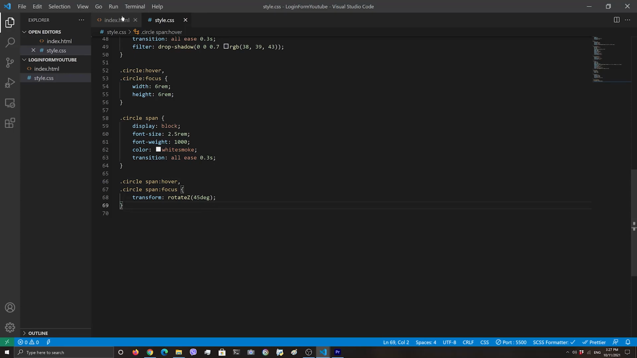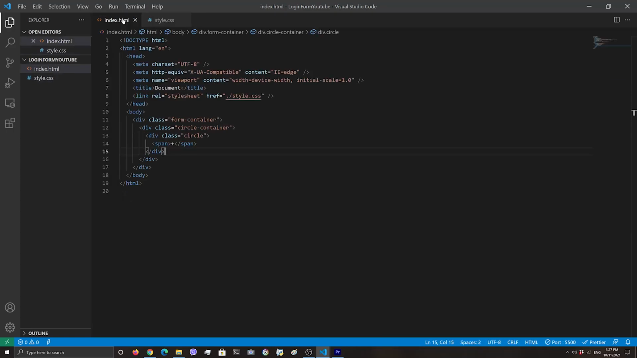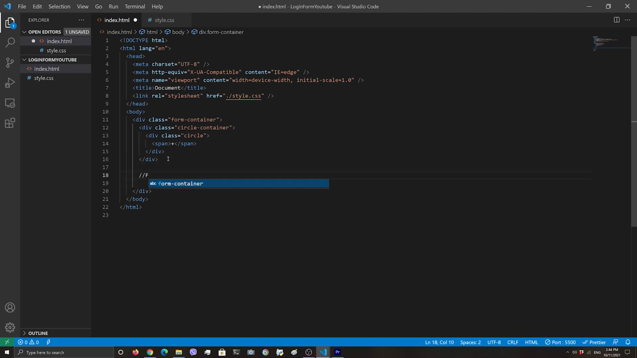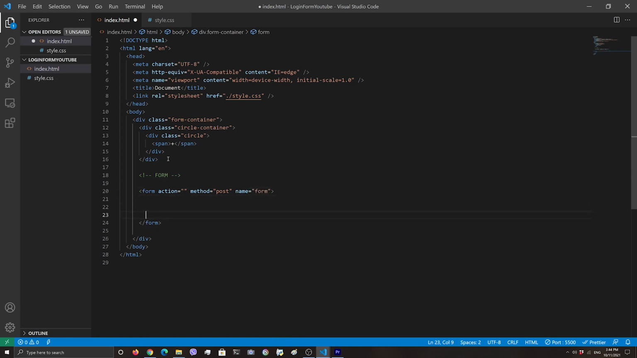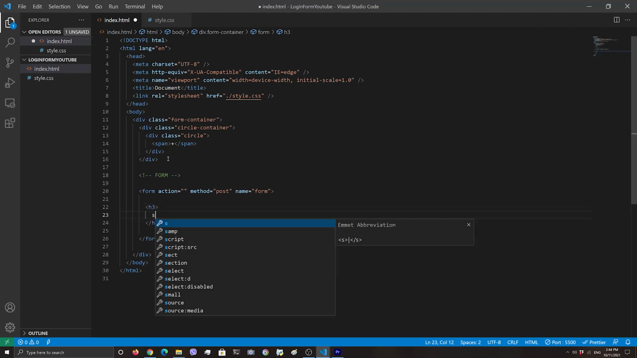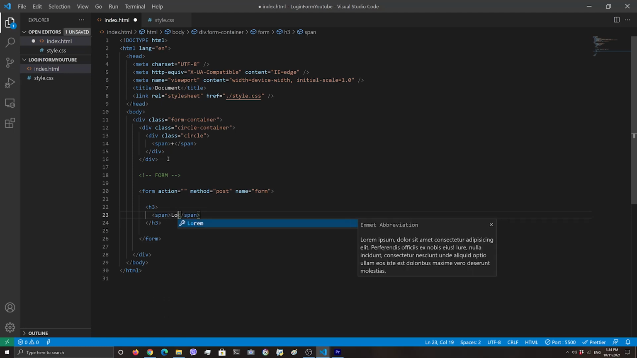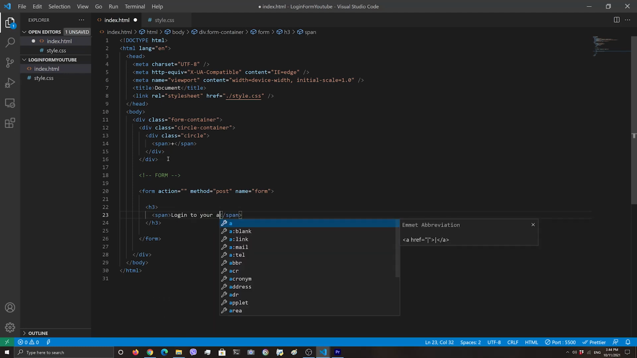Now we'll continue with the form. Let's go to the markup. Here, form. Okay, form method post, name form, h3, span: log in to your account.